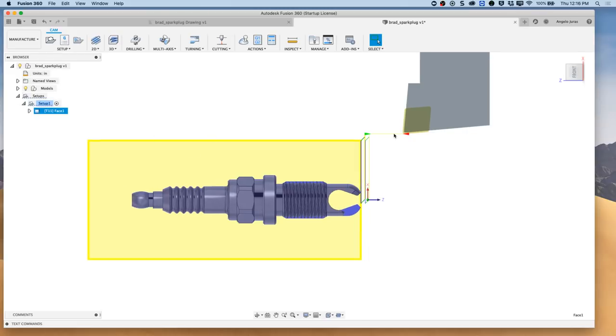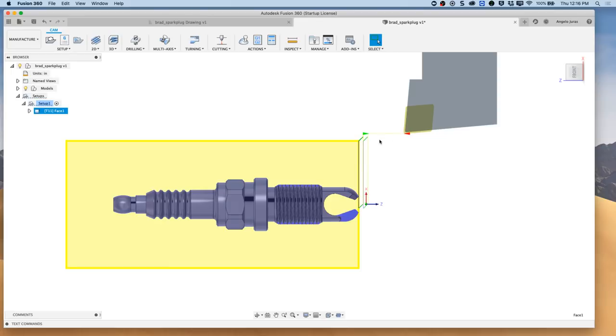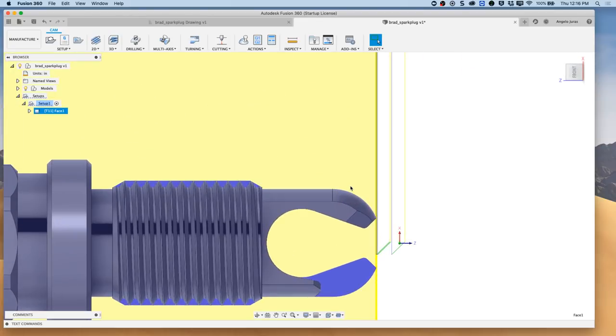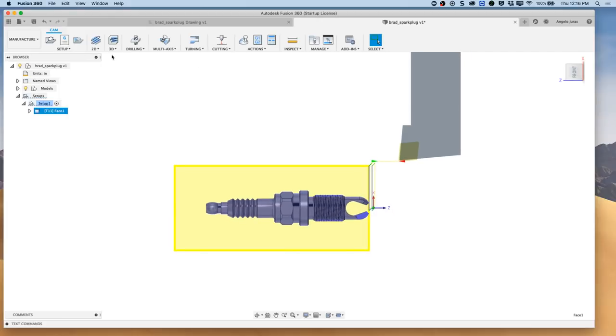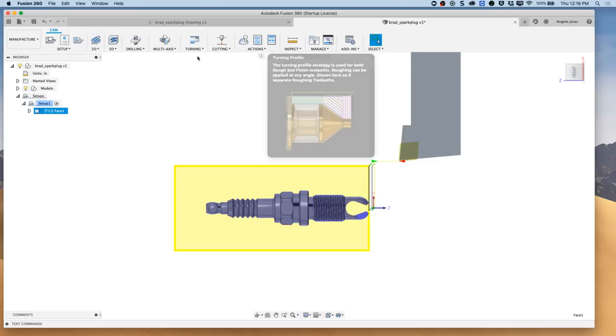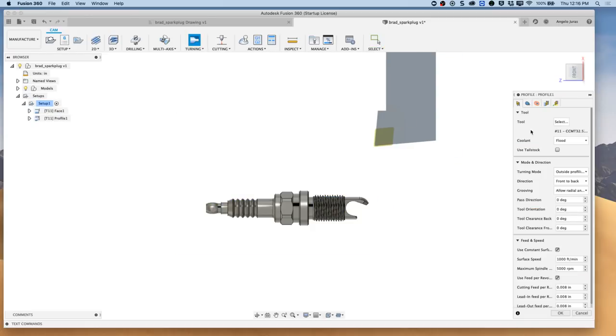All right, so you can see we got a material cleared in the front and we did a finishing of 5,000ths. That looks good to me. Next thing we're gonna do, we're gonna come in here and we're going to now start turning the outside of this. So I'm gonna go turning profile. Fusion remembers the last tool we used, so that's tool 11 in our case here.